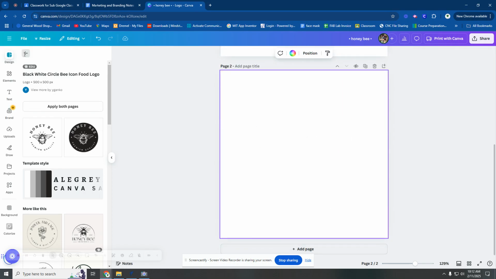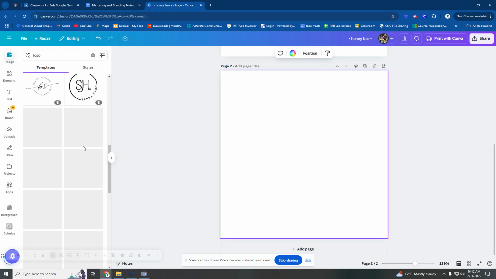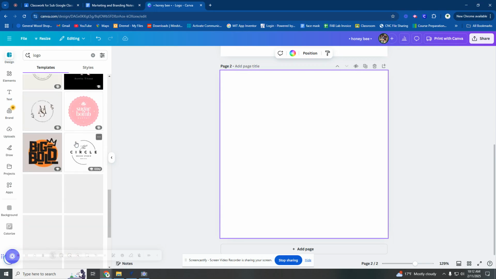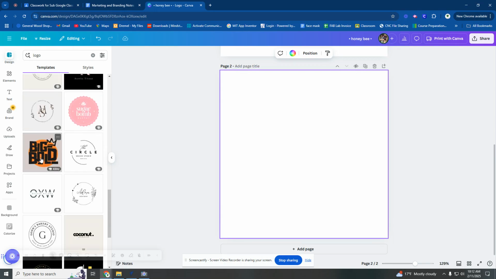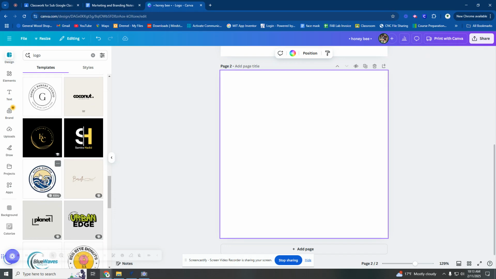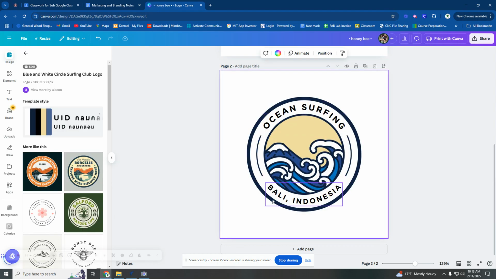And now I'm going to go back and I'm going to find a logo that maybe has some color in it that I can just show you what to do. This one right here, big, bold, that one could work. Let's try this one. Ocean surfing Bali in Indonesia. So I'm not going to change the writing in this because you guys obviously know you're going to be putting your company name and stuff into your logo. So to save time, I'm going to say this is the logo that I want. This is my colorful one.